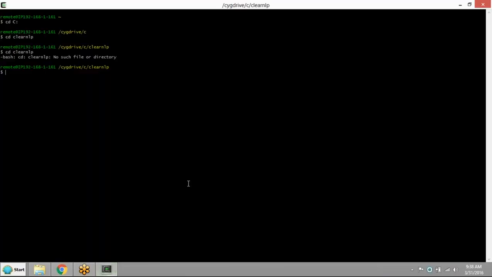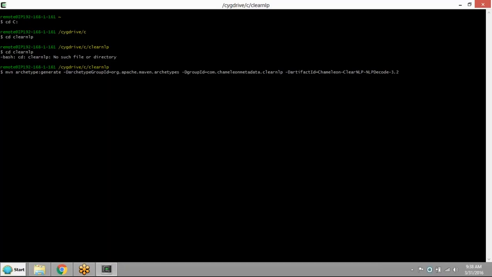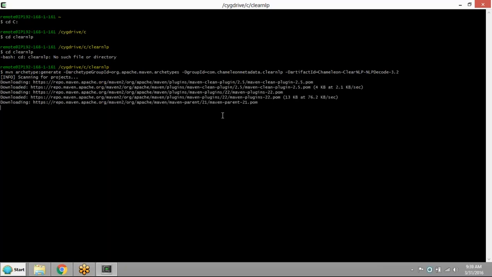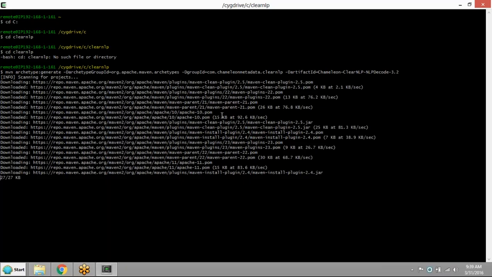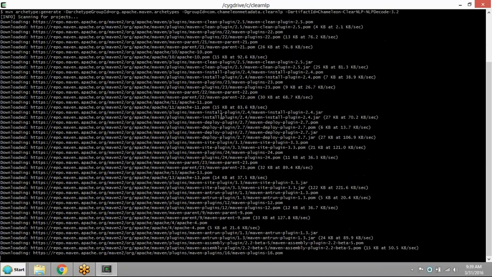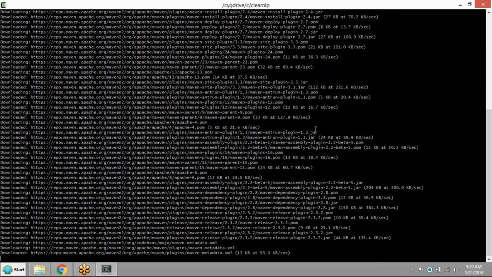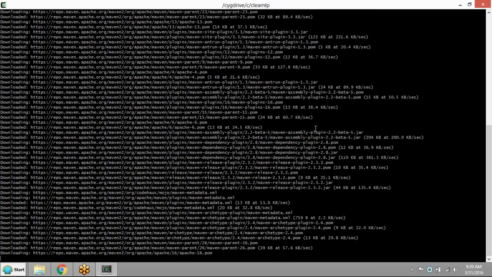Right-click copy, right-click paste, and hit enter. And just like the last time, when I first started using Maven, I saw all these lines fly by, and I believed that the program had crashed itself. That's not true.